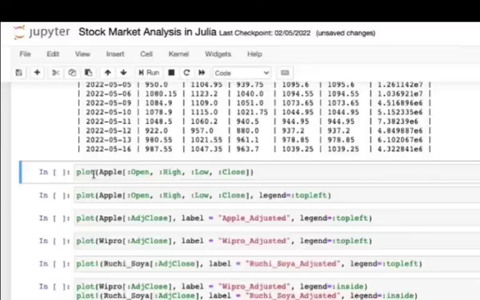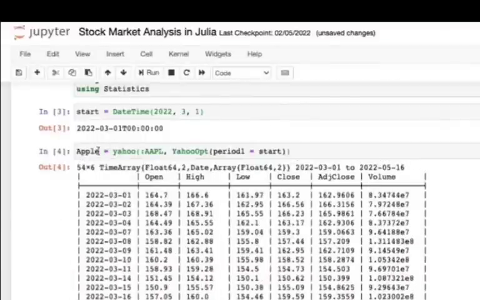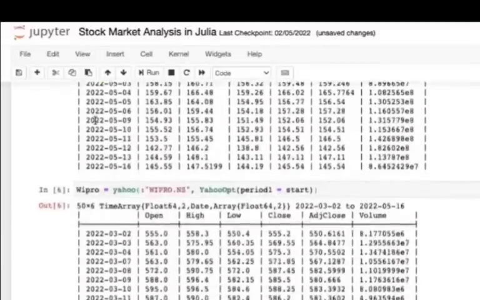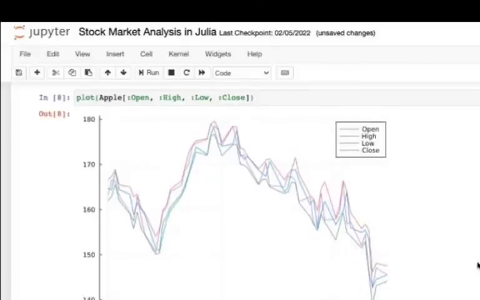And inside plot we'll write apple, because we have loaded the Apple's share market data in the apple variable. You can see over here, this apple is equal to our share market data for Apple. So we will plot apple, and we will plot open, high, low, close for this. So just do it. Great. So we have plotted the OHLC for Apple.